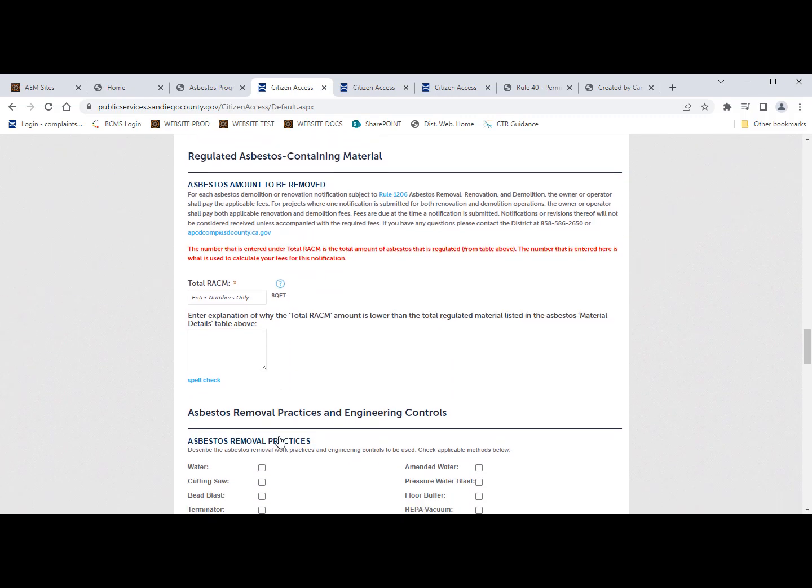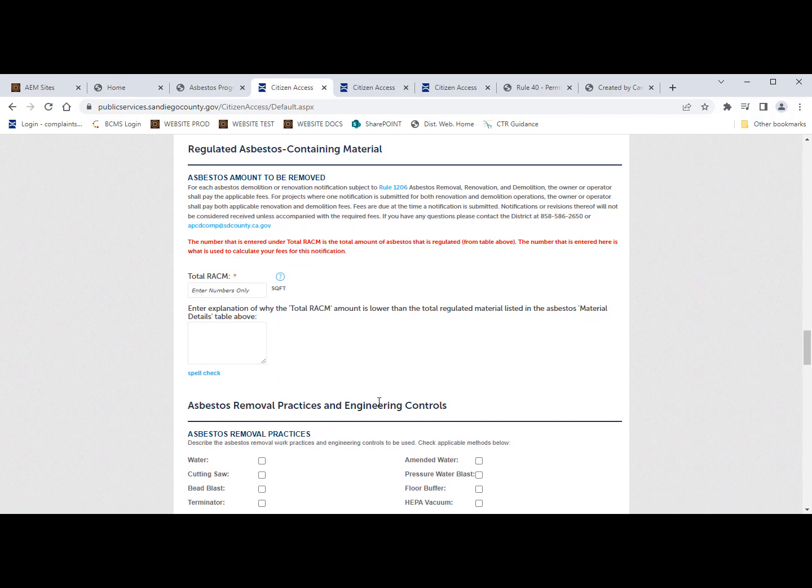Alright, so now we're going to move on to regulated asbestos containing material. For this section, we will enter the total RACM. This section is very important because of what is stated in the red right here. The number that is entered under total RACM is the total amount of asbestos that is regulated from the above table.